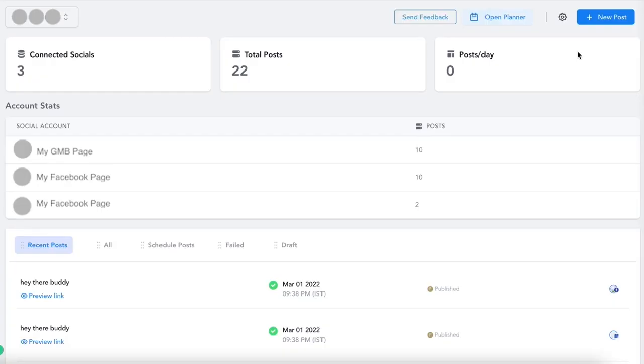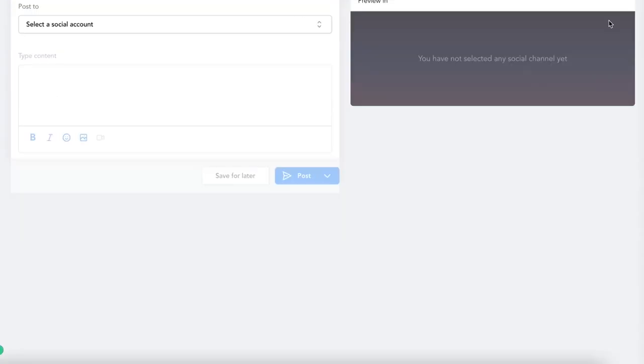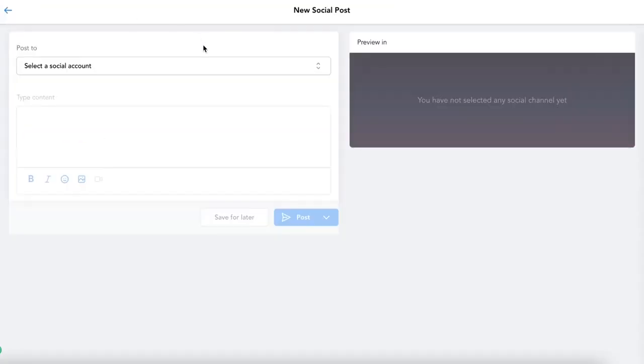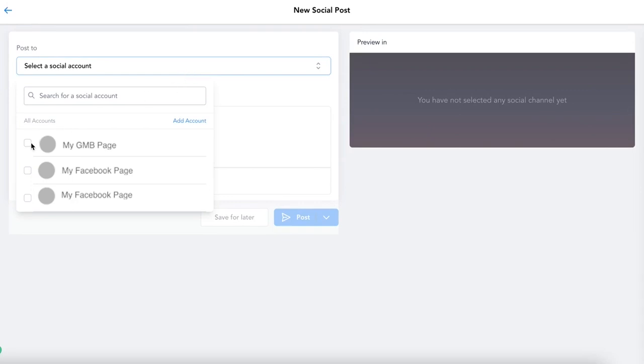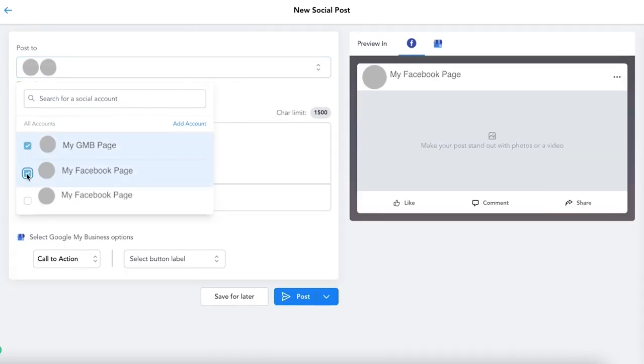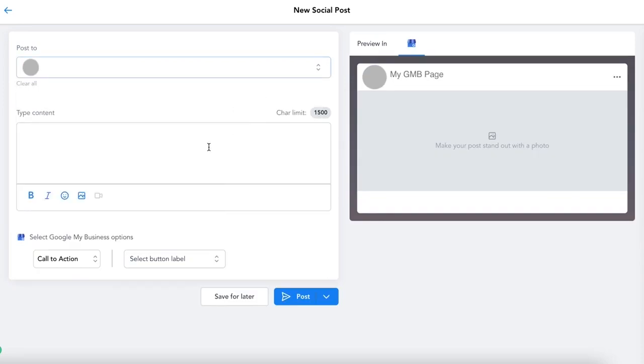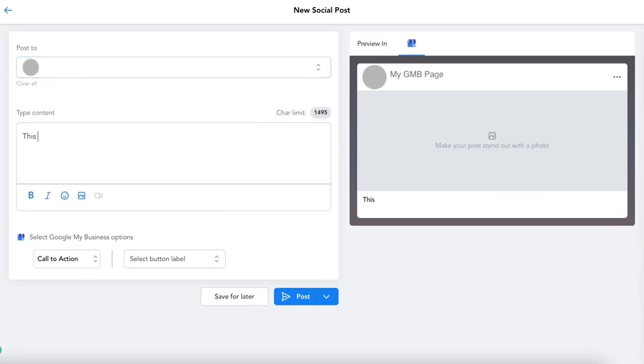Back on the main page of the dashboard, you can also click New Post, and here you can start to create a post. On this page, you'll see you have the option to check one or multiple accounts that you'd like to add your post to. You can type out your content here on the left, and you can preview it on the right-hand side. Feel free to customize the font, include any emojis, or select any images from your media library.